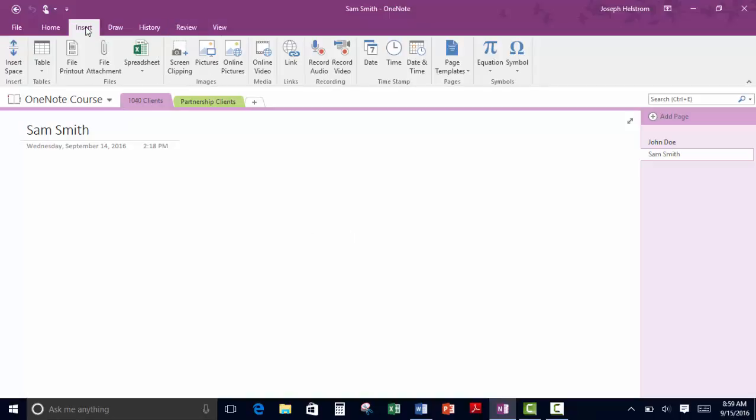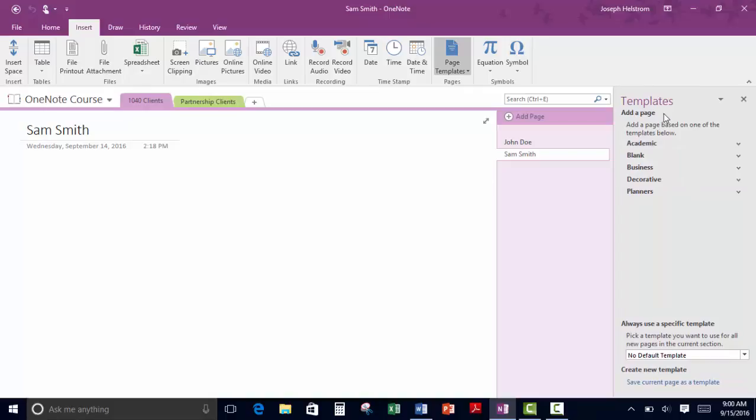If you go to the Insert Menu tab, and you can see the Page Template command button. If you click on that, you have some of the templates available. You can click on Page Templates and then see all the templates that are available.